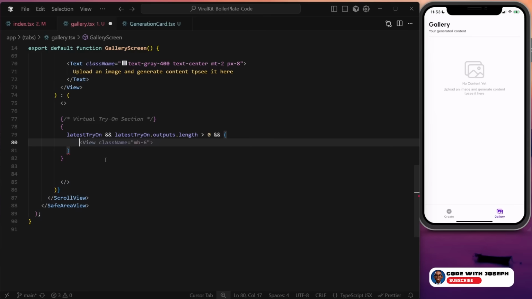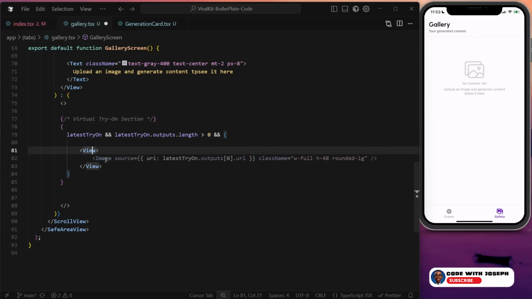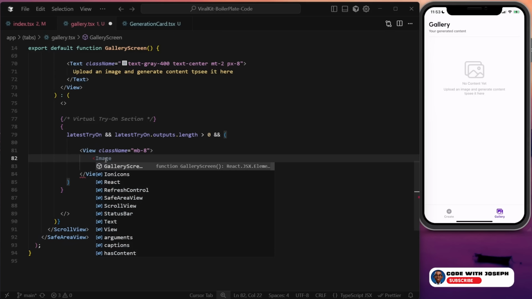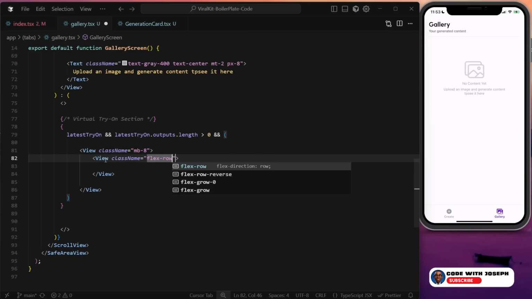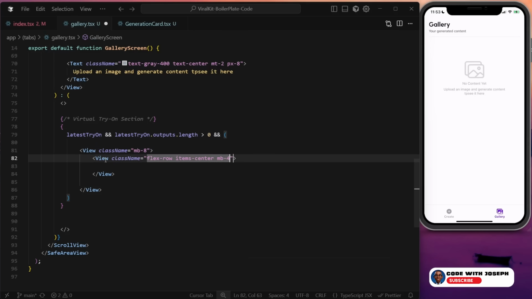What will the contents look like? So I'm going to have a View right here. Inside of this View, I'm going to have className of mb-8. So this is all showing the generated image, right? Let's have another View here. This View is going to have className flex-row, items-center, mb-4.